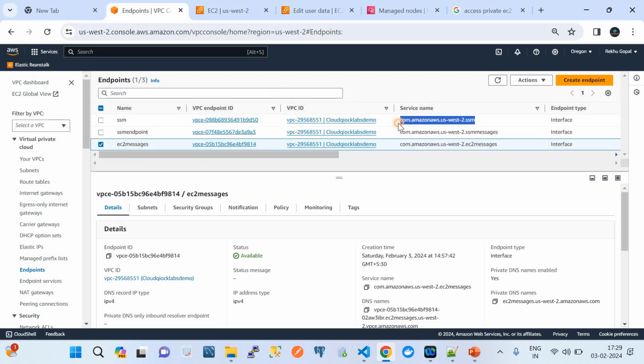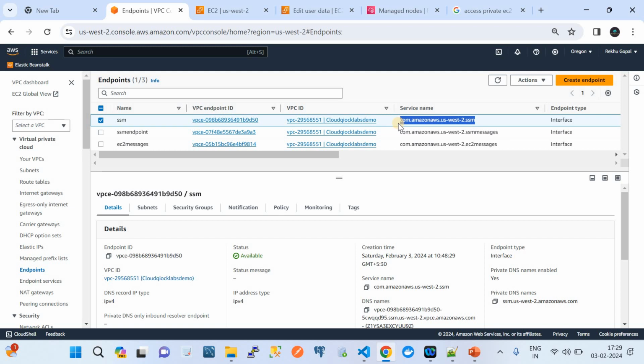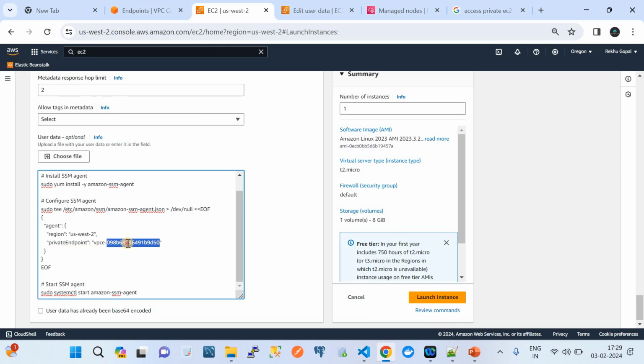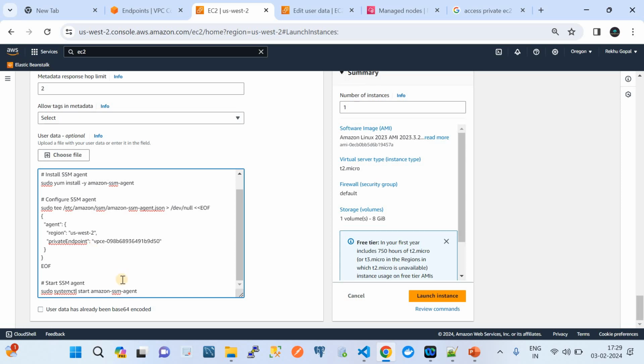In the sense, the service endpoint ending with .ssm, what is the VPC endpoint ID? So you copy that VPC endpoint ID and you can replace it here. That is what I have done here. These configurations I have got from the document, but you can try without configuring this one. If the agent works, great. If it does not work, it should be working for you as well, at least.